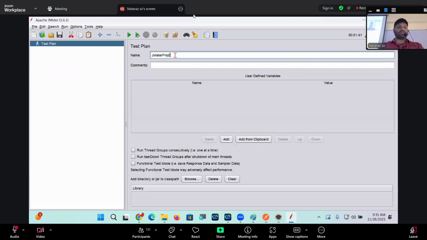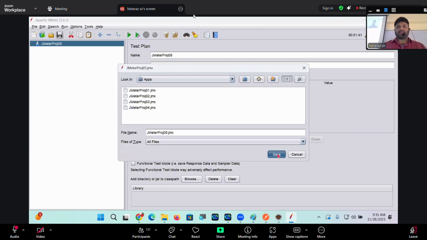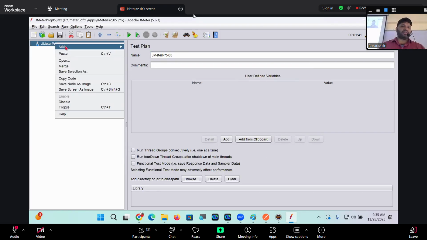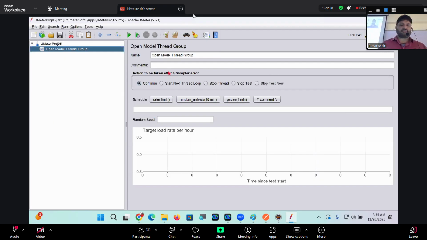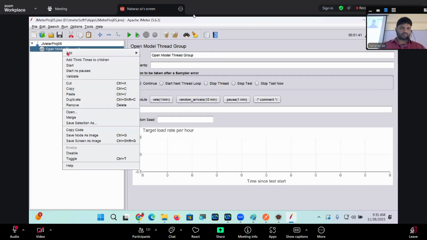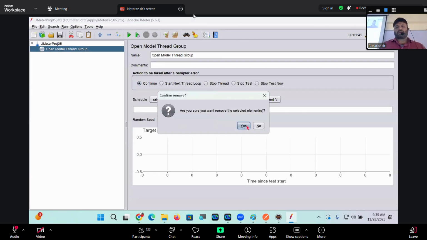JMeter pros 05. Got it, guys? Okay. JMeter pros 05. Save it. Save this. Under this, we are taking what? Add threads.